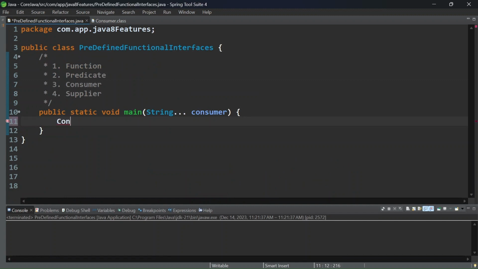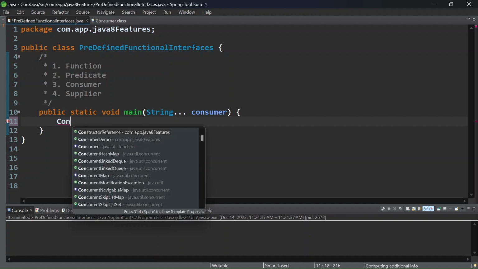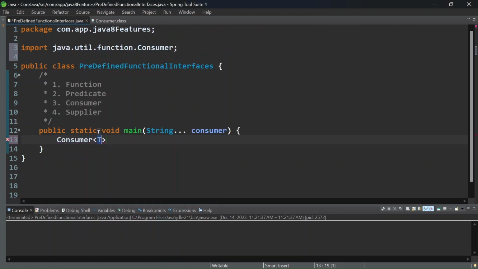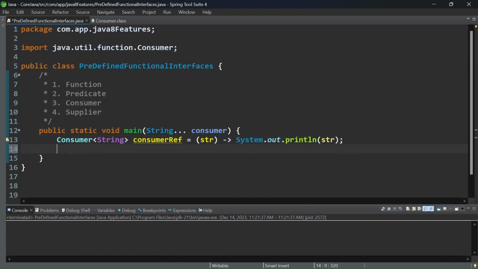First I am trying to build a simple logic. I am passing one argument and trying to print it. Consumer, here I am passing an argument of type String. I am creating a reference for that Consumer. It will accept one argument and I am trying to print it. So first I am starting with simple logic. Now the implementation is done for that accept method.